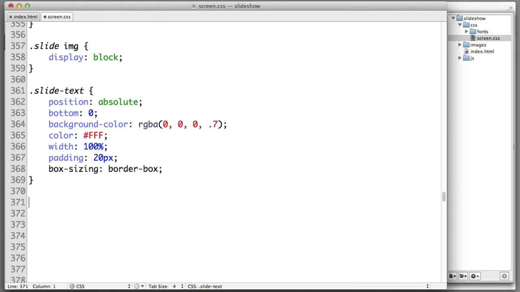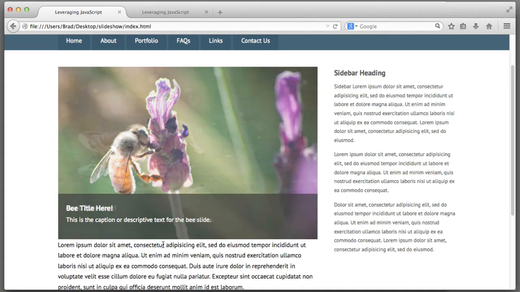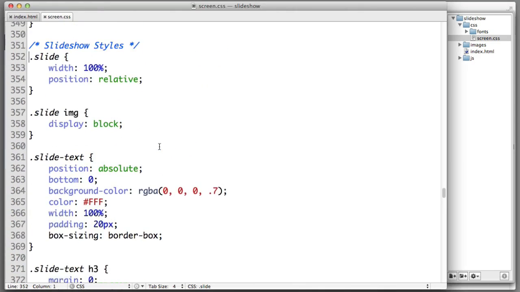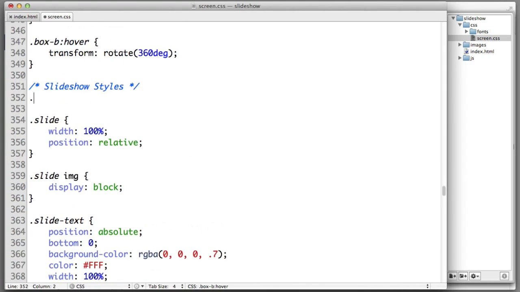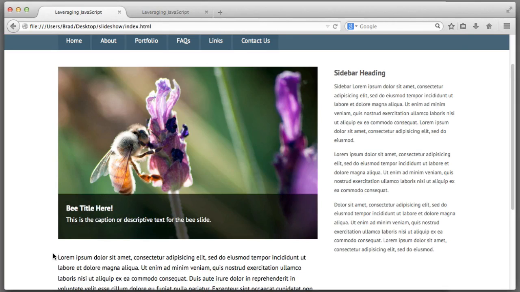Now very quickly, let's work on the spacing between this title and paragraph text. Create a new rule, slide text. Let's target the H3 element, set its margin to 0. Much better. Now let's give the slideshow itself a bit of bottom margin. So in our style sheet, create a new rule, select the overall cycle slideshow element, margin bottom, 30 pixels. So that looks better. Now there's a bit of space here.